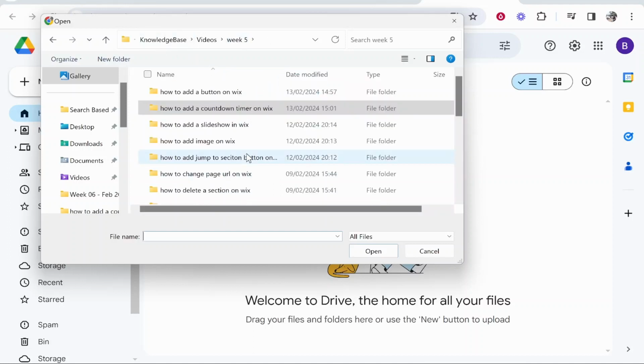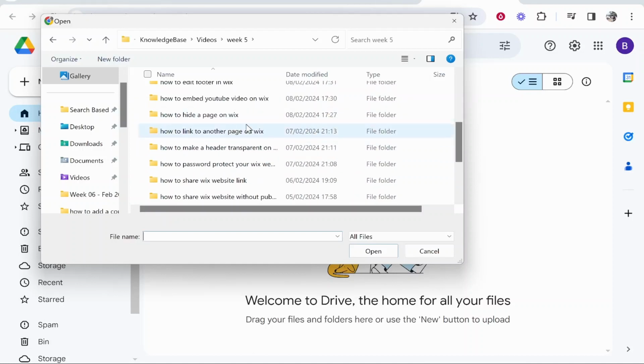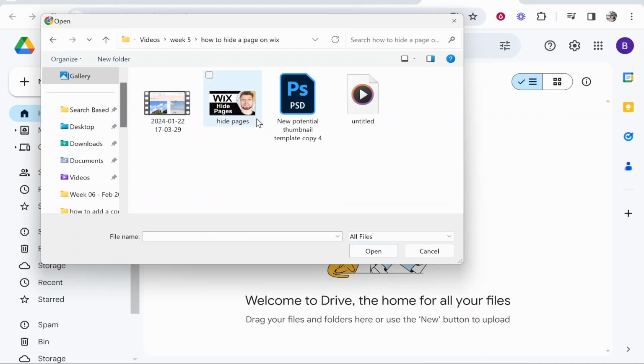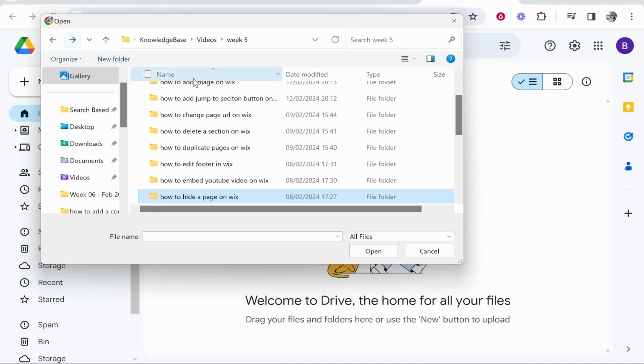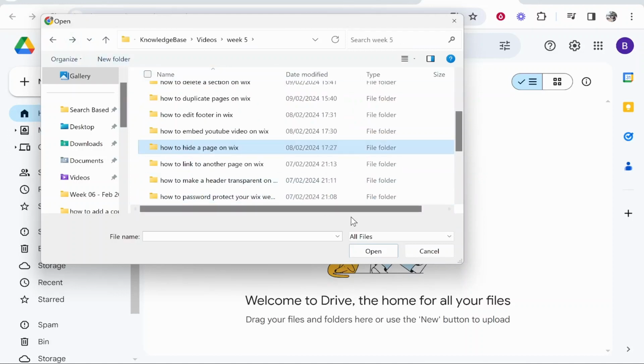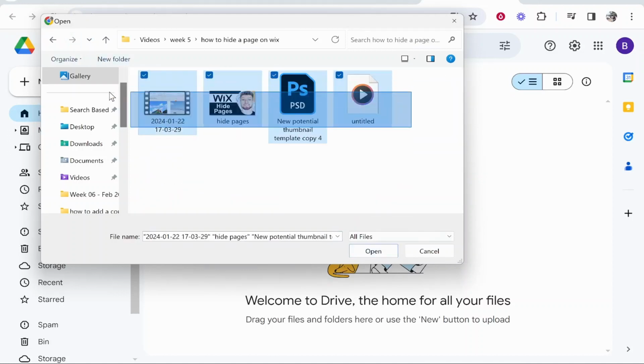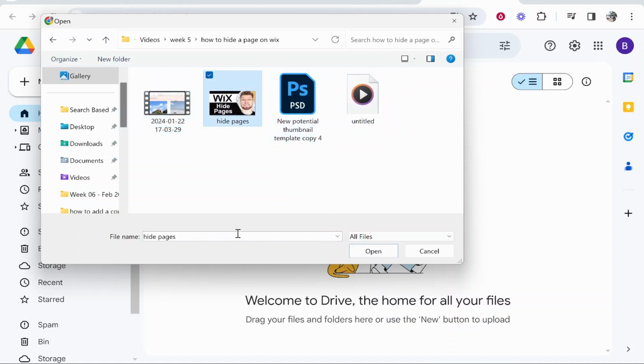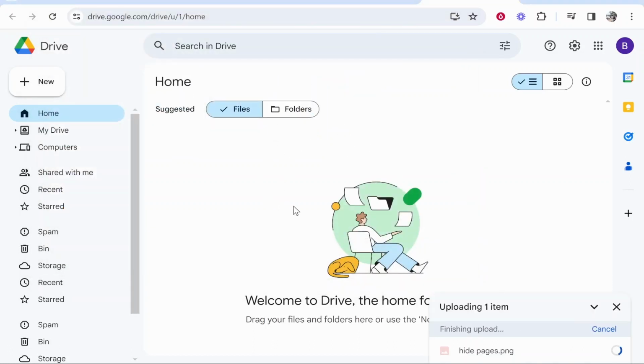I share the videos that I record via Google Drive. For this example, I'll just upload this random video folder, how to hide a page on Wix. I'll upload this whole folder to Google Drive. So I can click on the folder and then click open. It will then go to this window where I can select an individual file. Let's say I want to just select the thumbnail and share the thumbnail with someone. I can then click open and it will upload this thumbnail image.